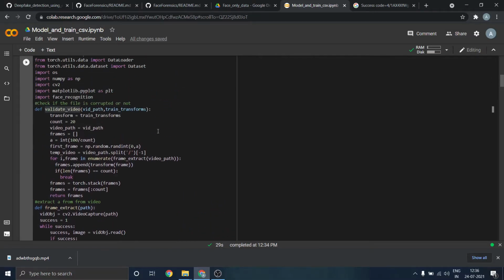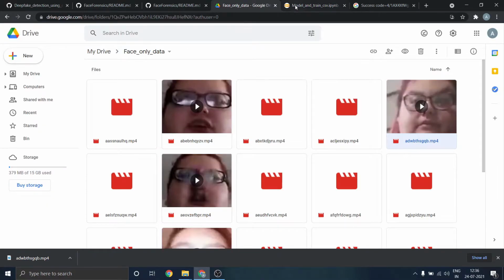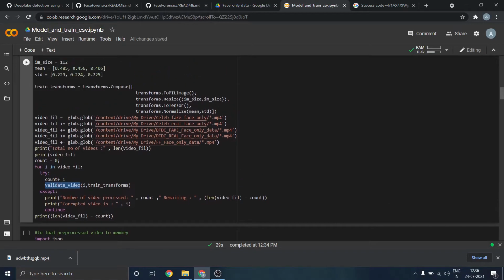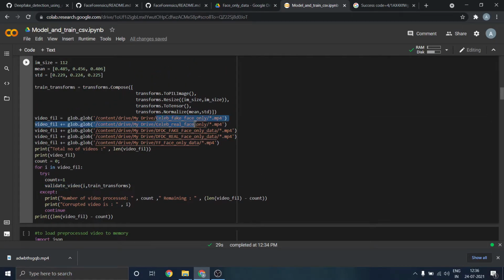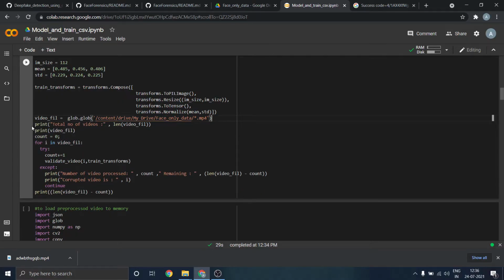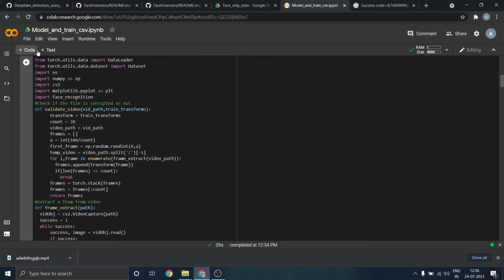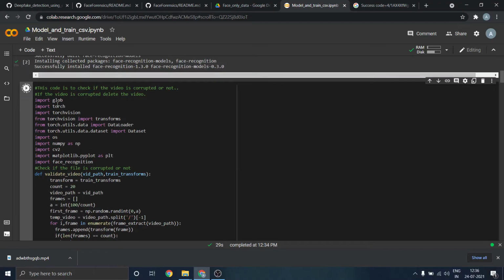So in our case, we are loading the video in face only data. So we need to change this to face_only_data. I will remove the rest of this because we are considering only one folder this time. So let's run this.